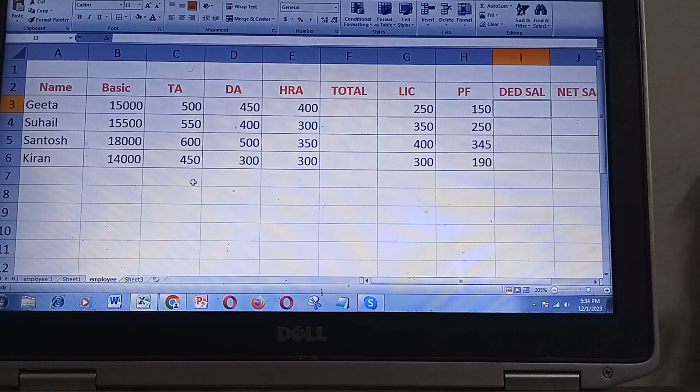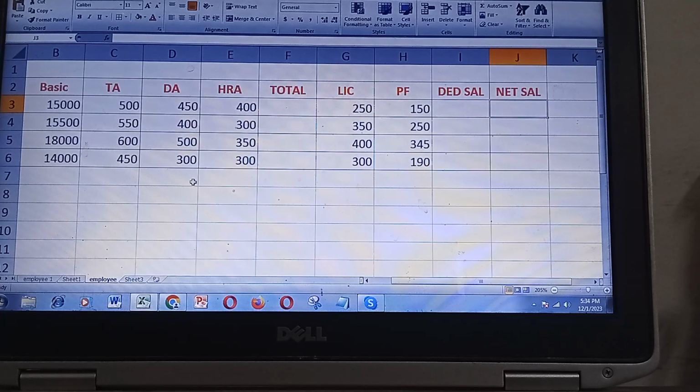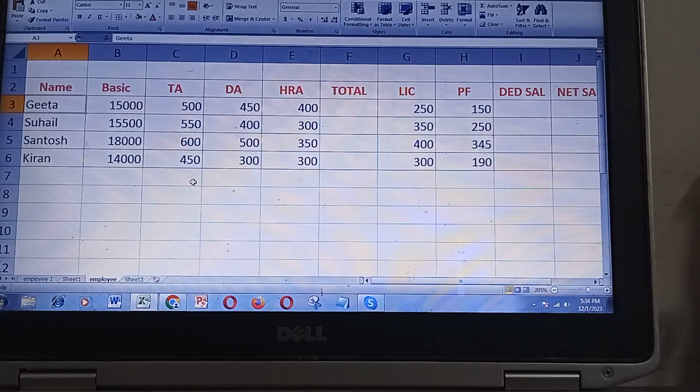Then you have to add these two salary options, LIC and PF, and print that in the deduction salary column. After that, the very next column is called net salary. In this net salary, whatever the total salary of the employee is, it is total salary minus deduction salary. So as per this sheet, now we want to calculate this.